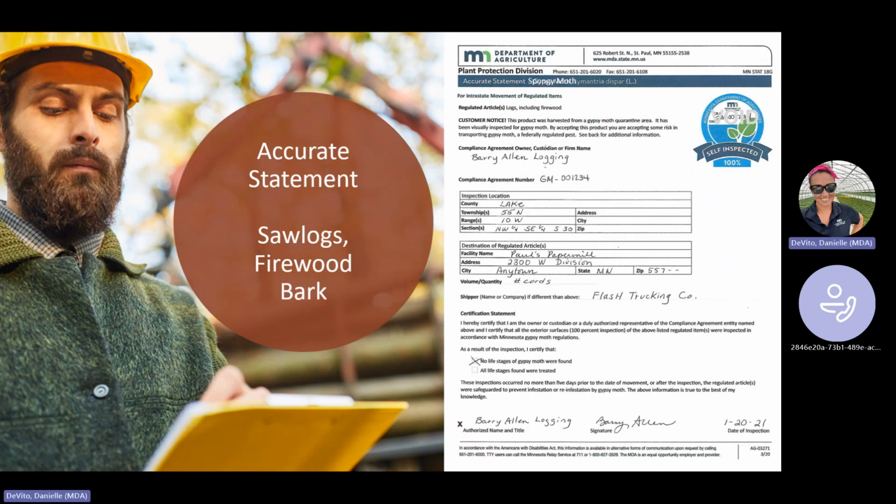Here is an example of an accurate statement that accompanies loads of regulated material out of a quarantine to a specific receiving facility. Again, both parties have a compliance agreement, and the transporter is using the accurate statement to travel with. Mitigation occurs when both parties take on responsibility that no spongy moth life stages are leaving the quarantine. These trainings are not just about paperwork. It's about the action or actions being taken and where the action is needed in the process. The long-term goal is for all of us to slow the spread, and these protocols will assist with that.